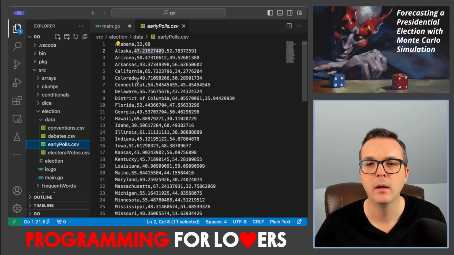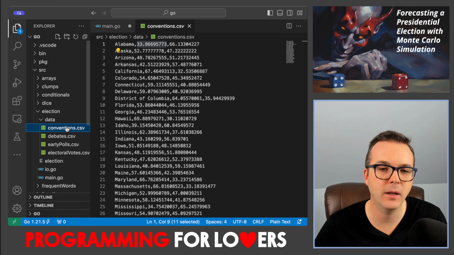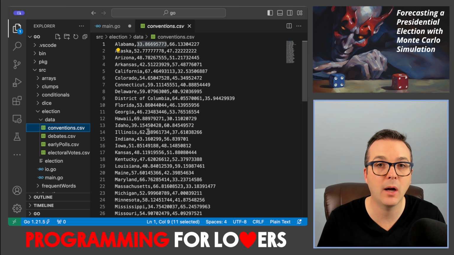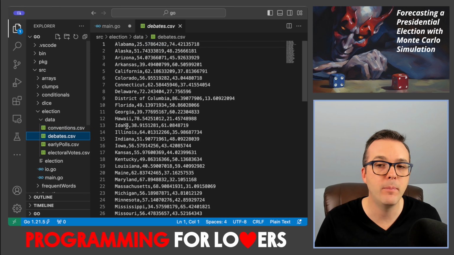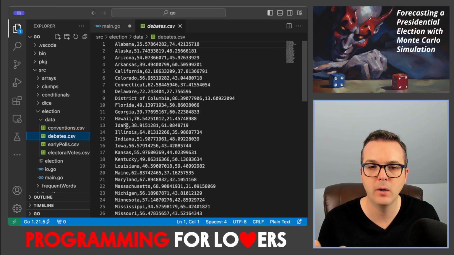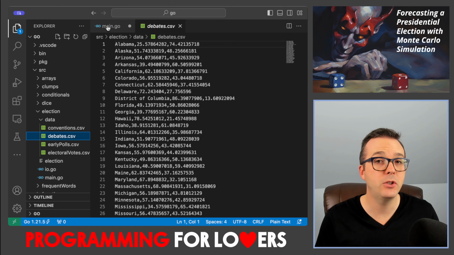So if we look at these 3 files, what we're going to see is that the values change over time. The early polls are taken from May and June in 2016. The next sample that we did was of conventions, which were around July 2016 when the national conventions were happening. And then we have the debates file corresponds to when the presidential debates were occurring in September and October in the lead up to the election in November of 2016.